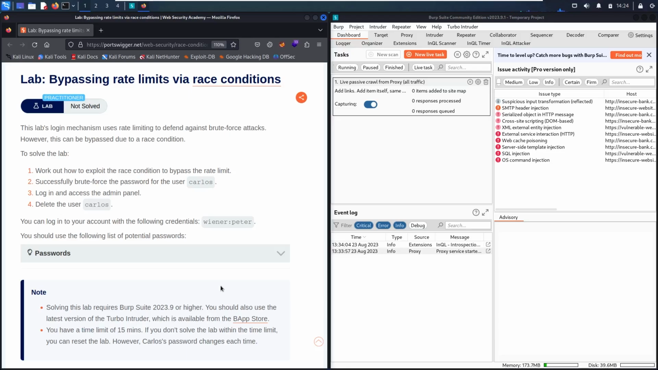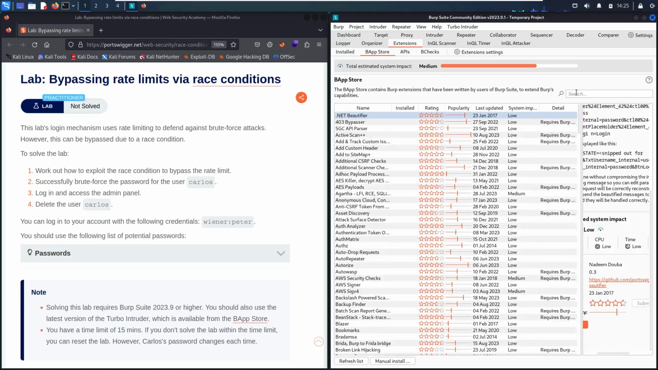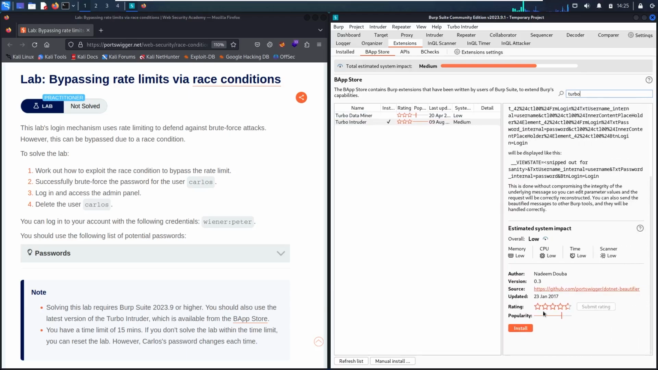So before we start guys, let's go to extensions and please check that you have Turbo Intruder because we will need it. If you don't know how to install it, just go to the BApp Store, write Turbo here, and all you have to do is click install. In my case, I already installed it, so I'm not going to do it again. So guys, without further ado, let's go now.